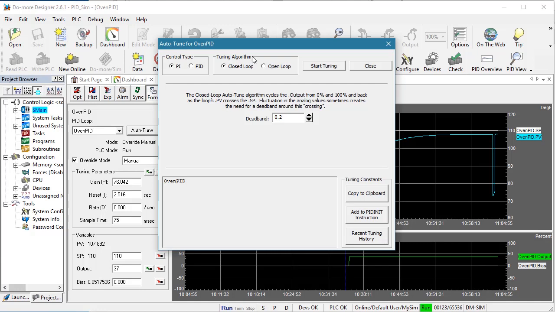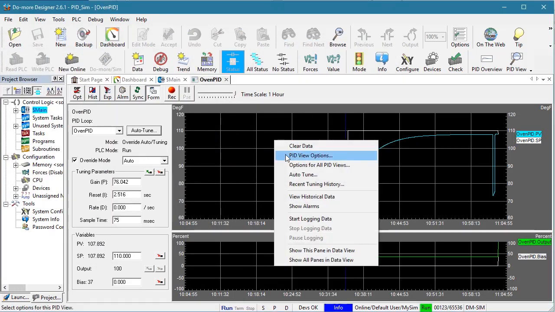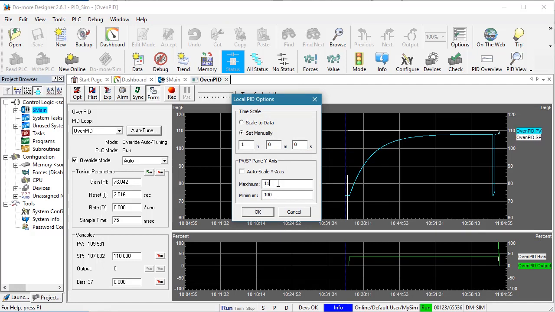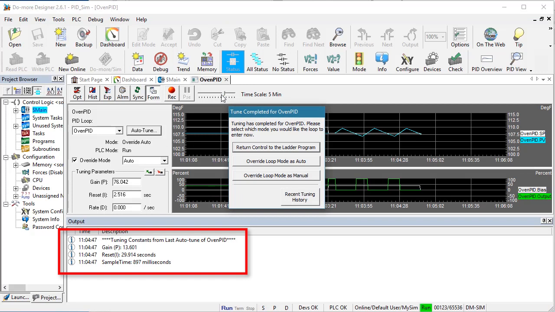Hit AutoTune. These options are all fine, so just do it. Let's rescale this so it's easier to see the AutoTune results, and I'll fast forward it so we don't have to wait around a couple minutes. And look at that. There's the typical AutoTune cycle we expect to see for a closed-loop AutoTune. And here are the resulting coefficients. Remember, these are for an ideal system. Will they be the same as the ones we got on a real system?